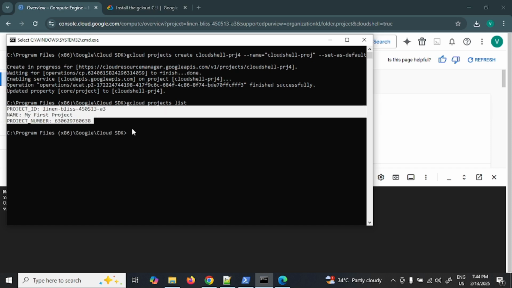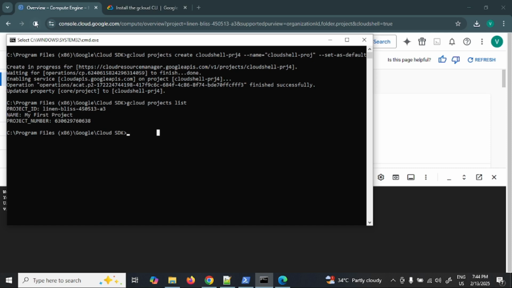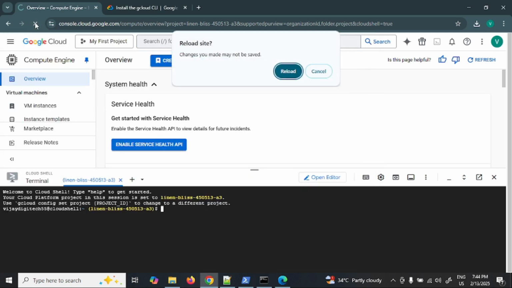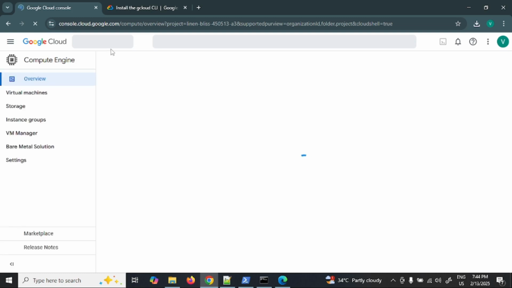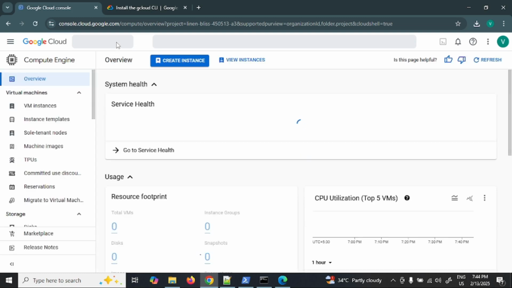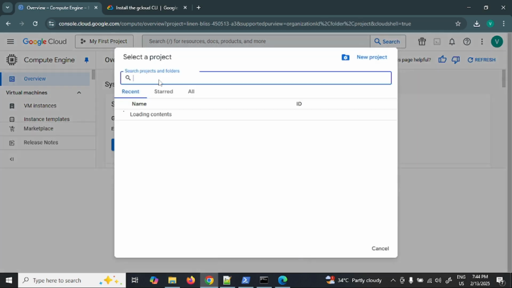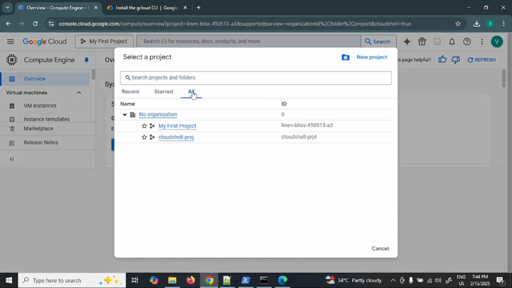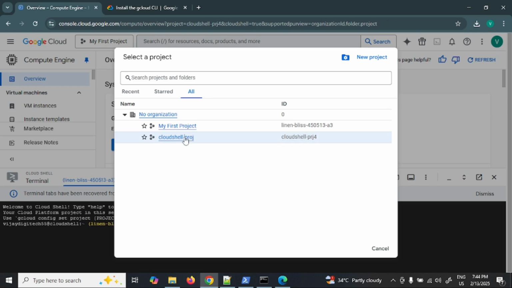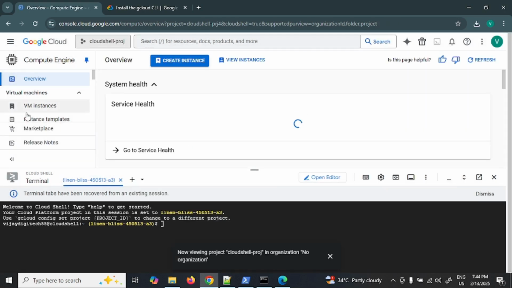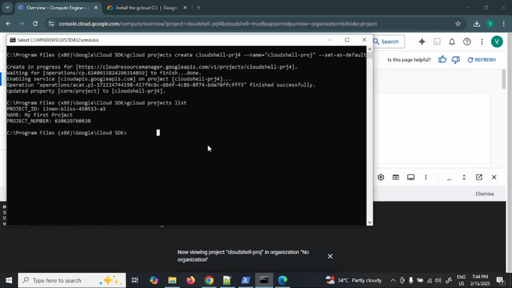Right now it is not yet reflected, so it will take some time. Let's go back and reload the page in the web console. One project might have been created here. Yes, this project got successfully created. So we can access this project from here, and under this project we can create as many resources as possible. That is how Cloud SDK works locally. We can interact with GCP.